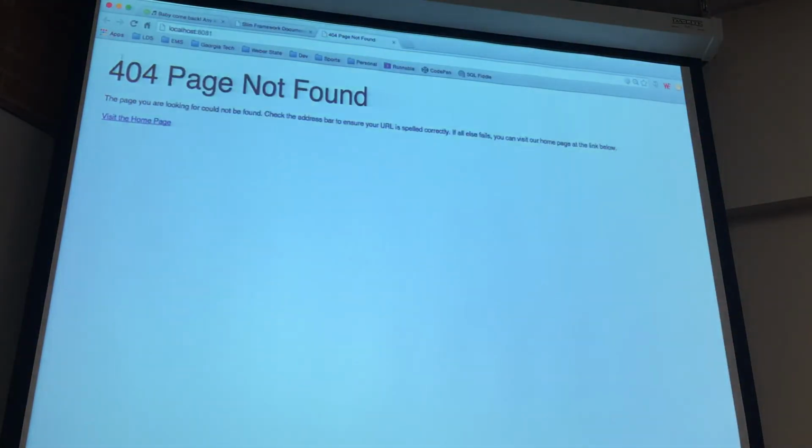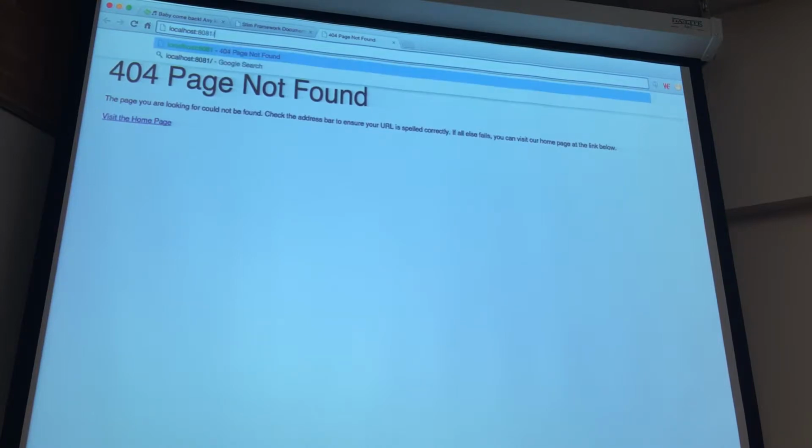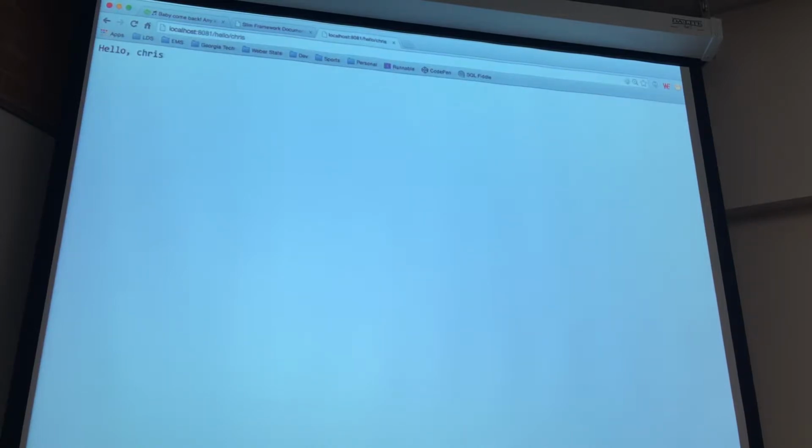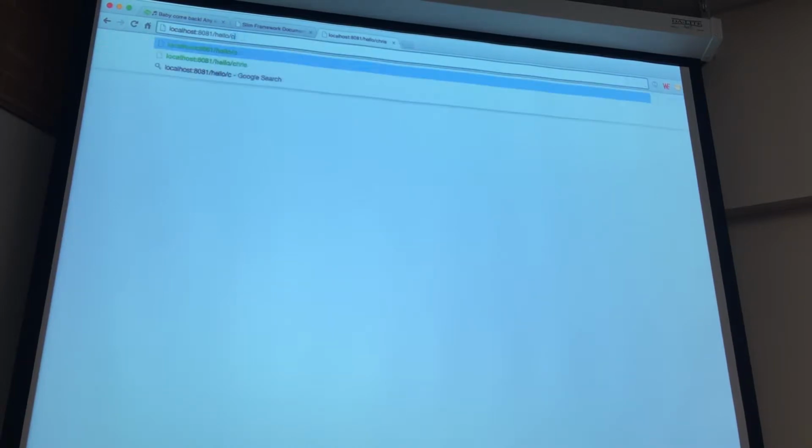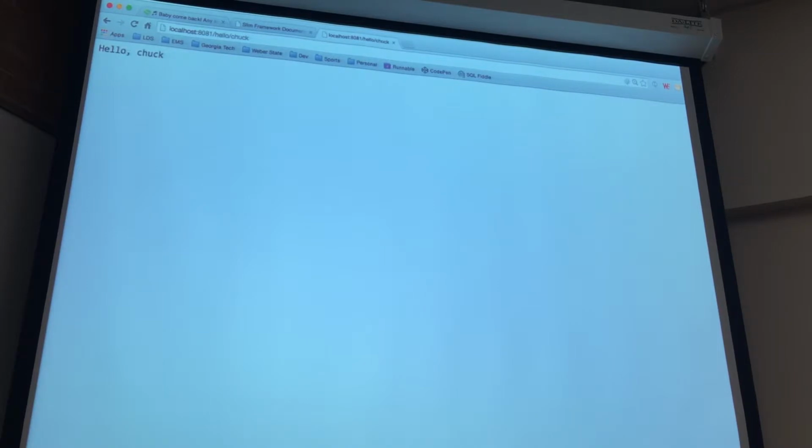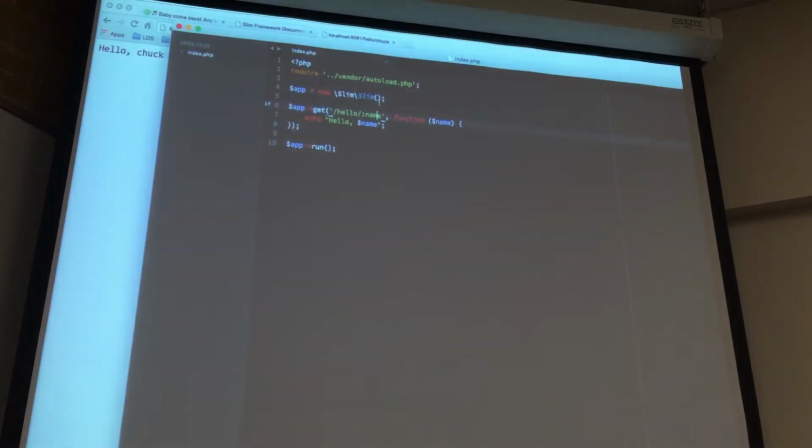Okay, so let me rerun this. What I mean by endpoint is we have to go /hello/Chris. We can change this and say hello Chuck. Let's go back and let's put a root endpoint in.